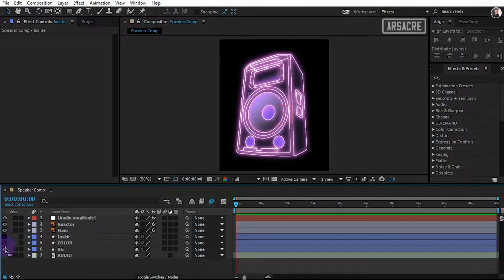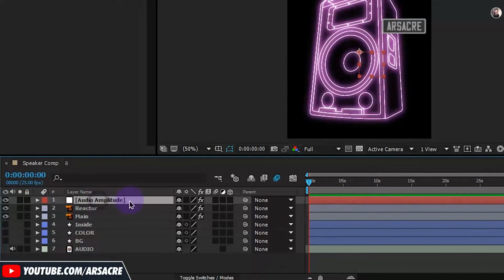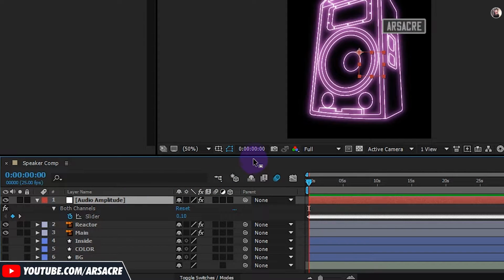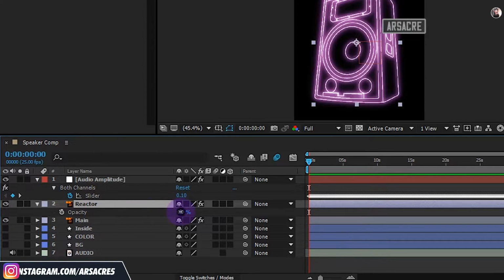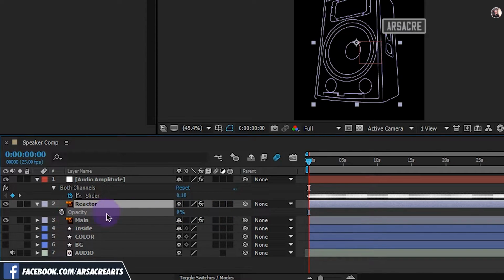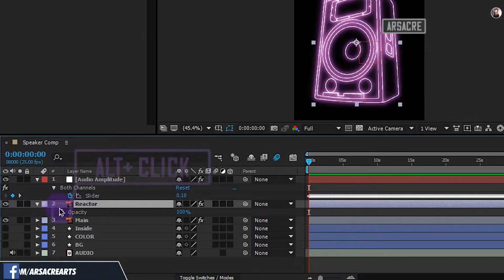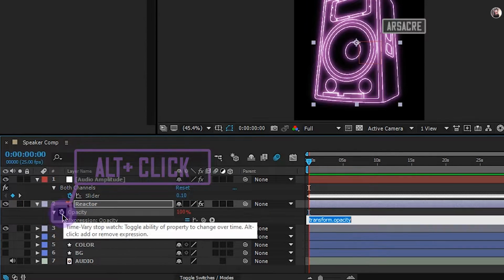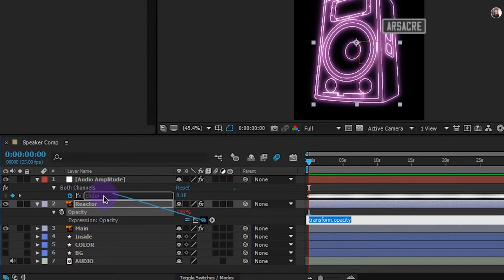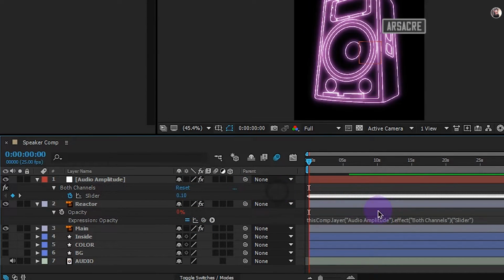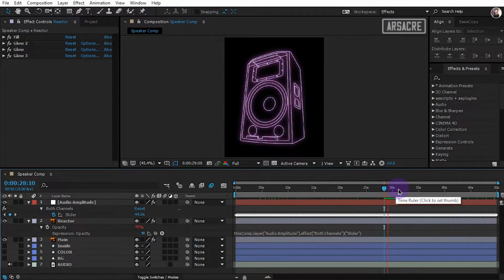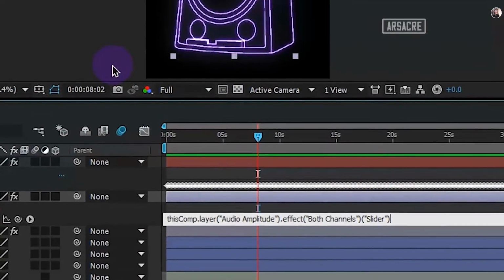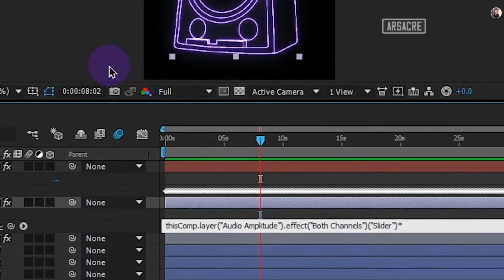Turn off these layers. Open Audio Amplitude layer. Open Opacity of Reactor layer. Hold Alt button on your keyboard and click this little stopwatch. Attach this swirly thing to the slider. It will create this expression code, which is making it react to the music. Let's multiply it by 8. We'll see if it works, otherwise remove it.